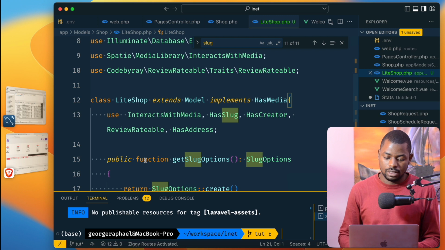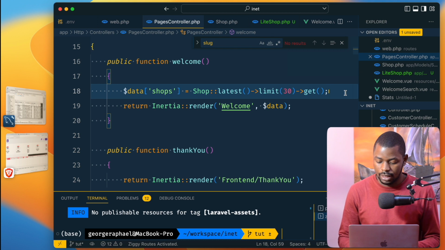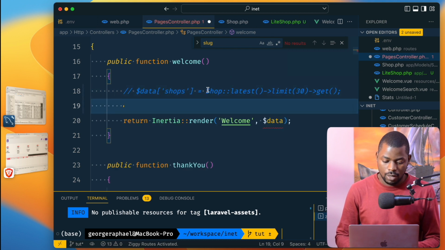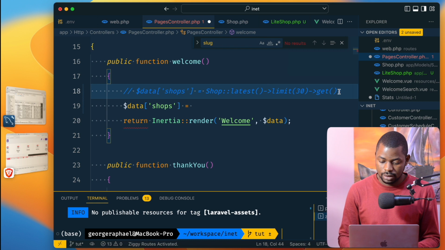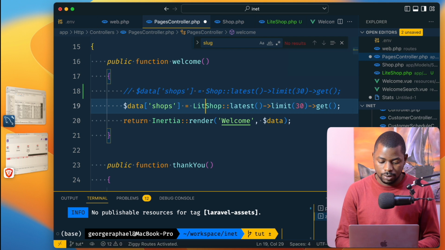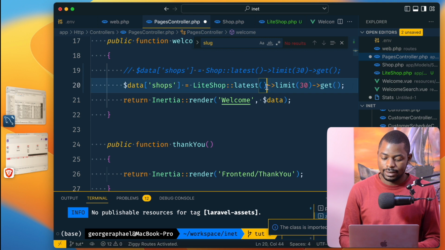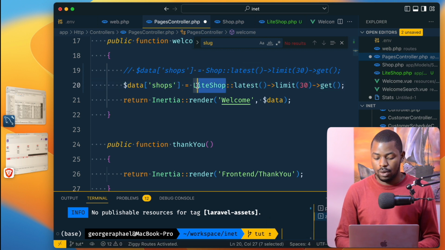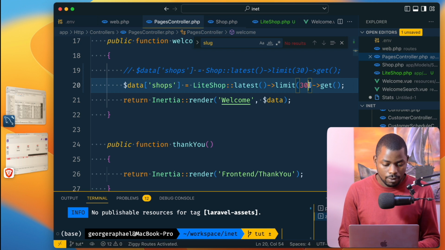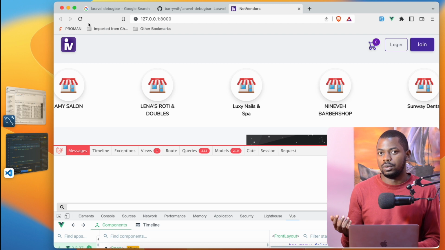Now that I have this minimal requirement for the LiteShop to be able to work with the current implementation of the project, I will go back to the pages controller and comment this line here. Now I will duplicate this one, and instead of using Shop and getting the latest, I will use LiteShop, and I'm going to import that. Now LiteShop has been imported. Now I will get the latest shops by using the Lite model, and I will limit them to 30.